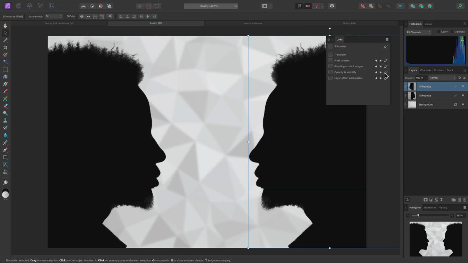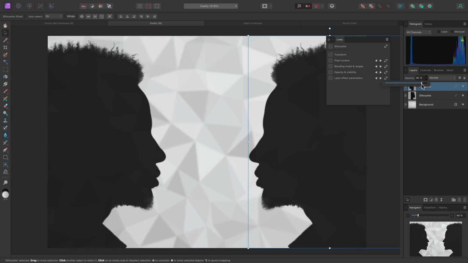Opacity is linked, however, so I can bring the layer opacity down slightly on both layers at once for a slight matte look and to blend through the background texture. Pixel content is also linked, and here's a great use for it.